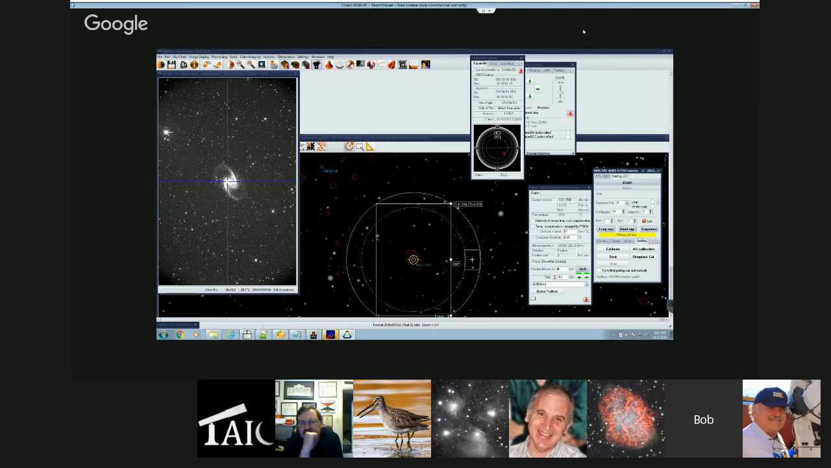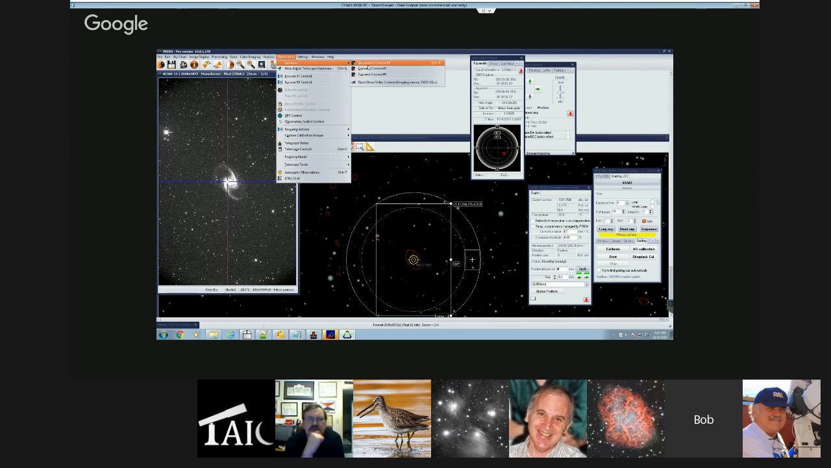Yeah, you can. Let me just flip up here and show you that under cameras, we have all the normal cameras, plus we have DirectShow. So if you've got an Imaging Source or a Skyris, which I do, or the ASI type cameras, you can use that for guiding, as well as, of course, you can use it to capture planetary data as well.